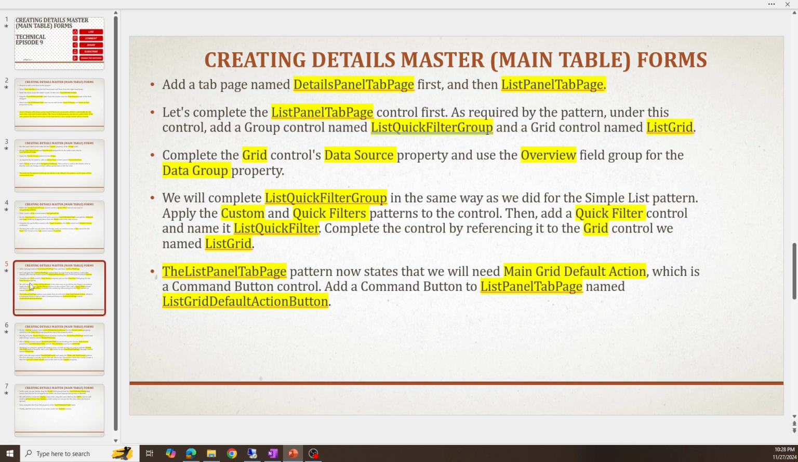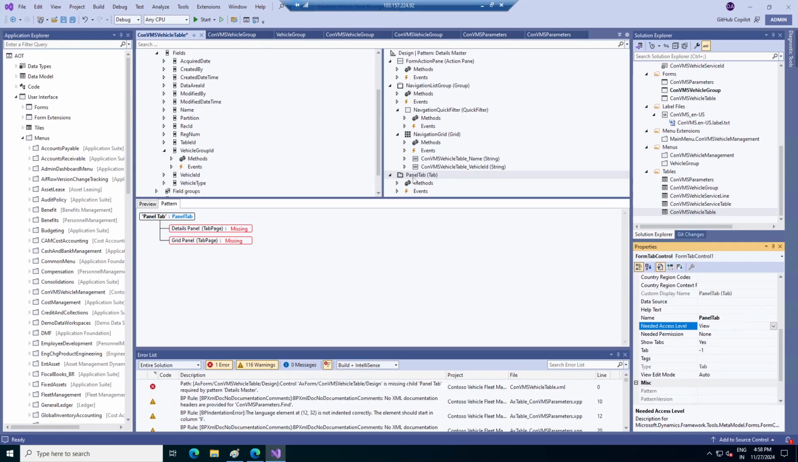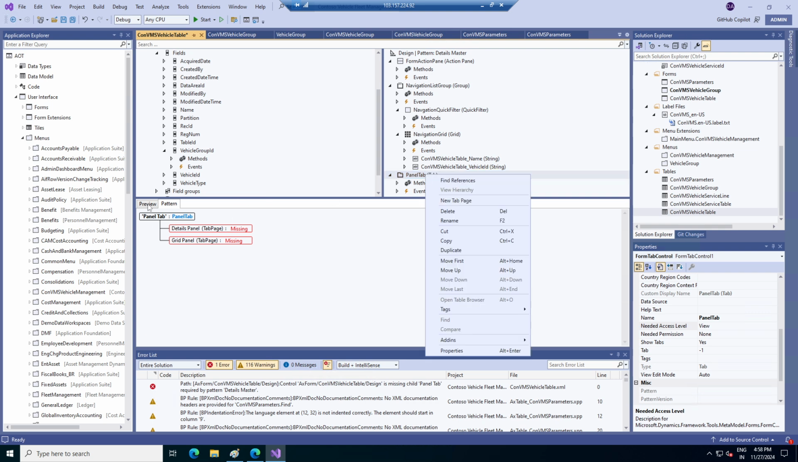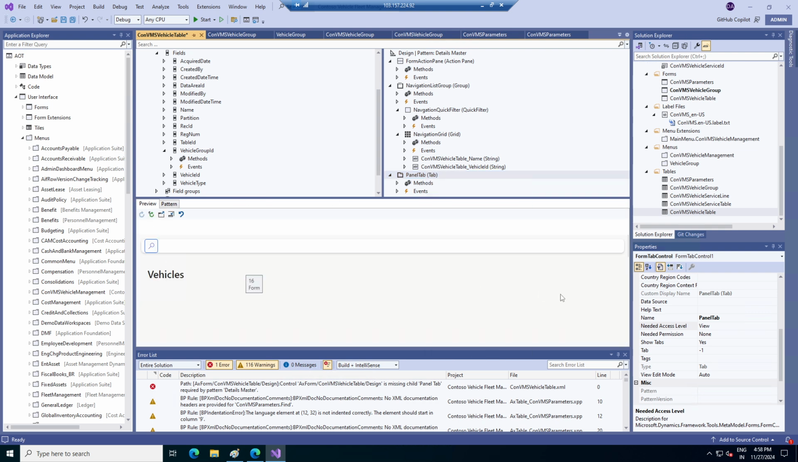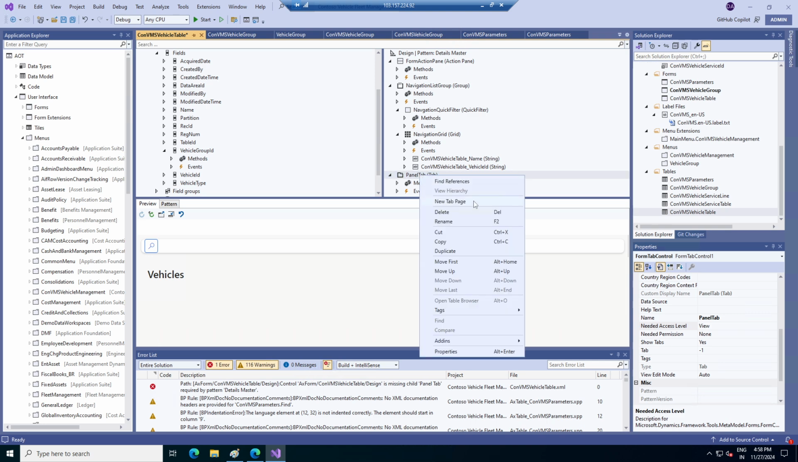We will go to the fifth one. Add the tab page named detail panel tab first. Tab page first and then list panel tab. Add a tab page name. You need to add a tab page first. So let's add the tab page over here under the panel. Okay, before that I will preview. Okay, so there is nothing coming under the preview. Let me add and see if that is coming.